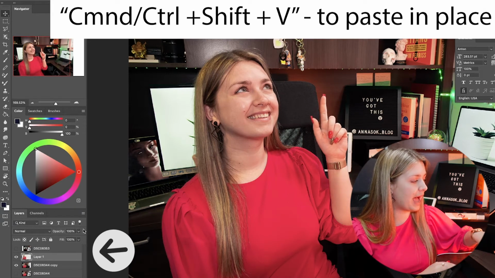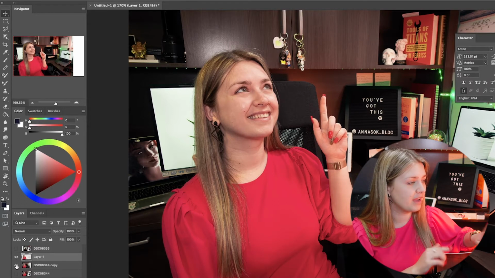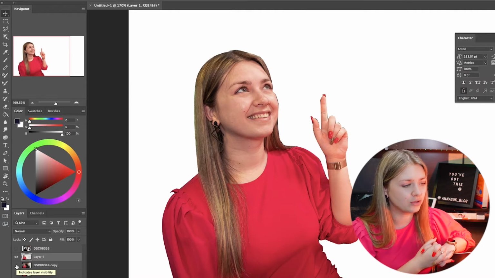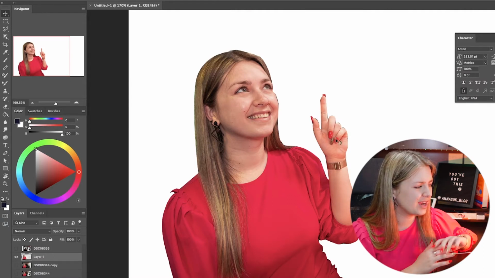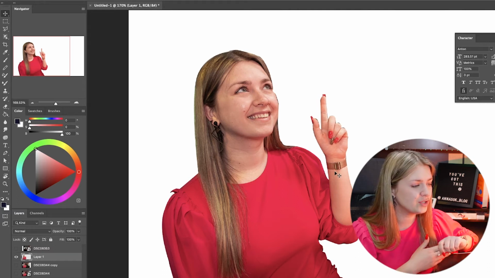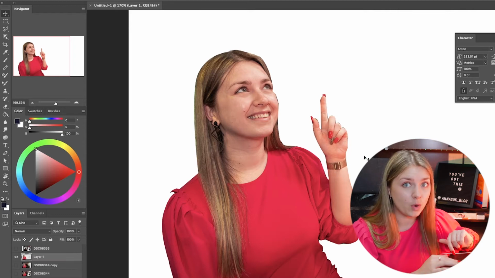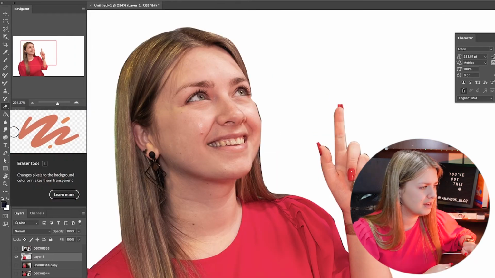Now notice what happened here in the layers section. If I turn off this photograph, we just have the cutout. Of course, it's not perfect. We have some black lines here and things like that. We can now go ahead and erase it if we wanted to, or we can keep it like this. I'm gonna go ahead and erase it. I'm just gonna use a regular eraser tool.